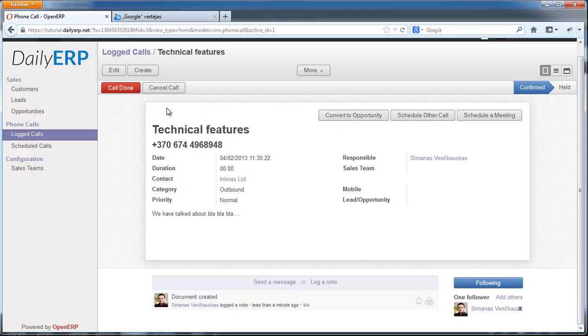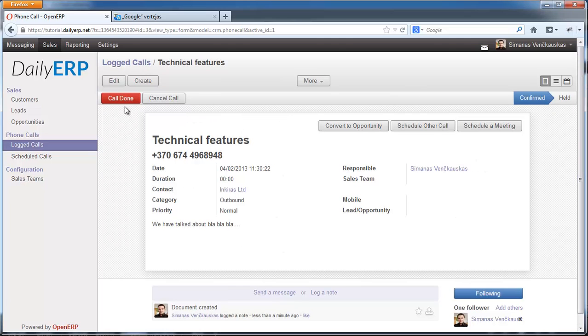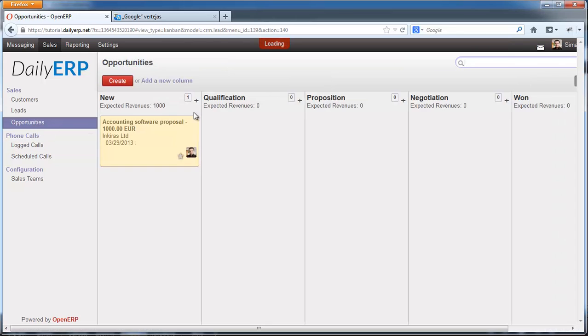And once you have a scheduled call, you have a few things to do here. You can click call done, and if it's just a call, actually not related to any opportunity or a customer, you can convert it to the opportunity. If you just made a call and you haven't created a lead before, you can log a call, schedule a call, then click call done, and then convert this call into the opportunity, or right from here you can schedule another call, or even schedule a meeting. But let's go back to our opportunities.